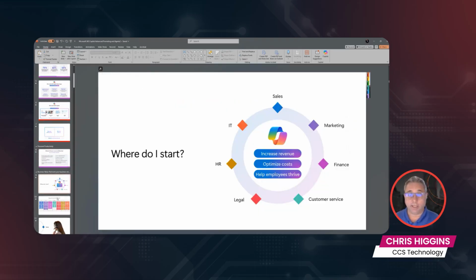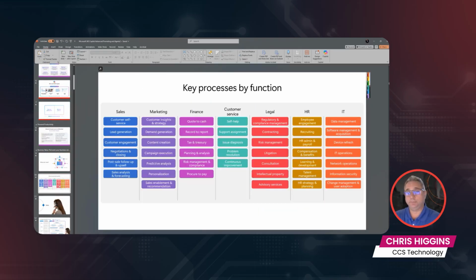So getting into the different roles. Really, this is kind of just a summary of different types of things that people do by role, right? So sales, sales/customer service. That might be responding to emails. You got lead generation, right? So help me go find companies in my demographic. Customer engagement, negotiations and closing, post-sale follow-up and upsell, sales analysis and forecasting, right? Those are key things of their role.